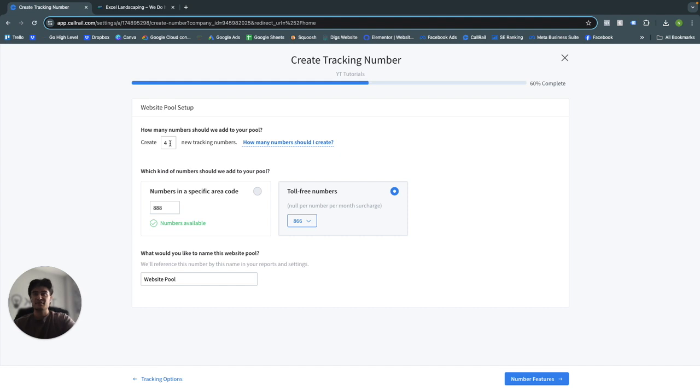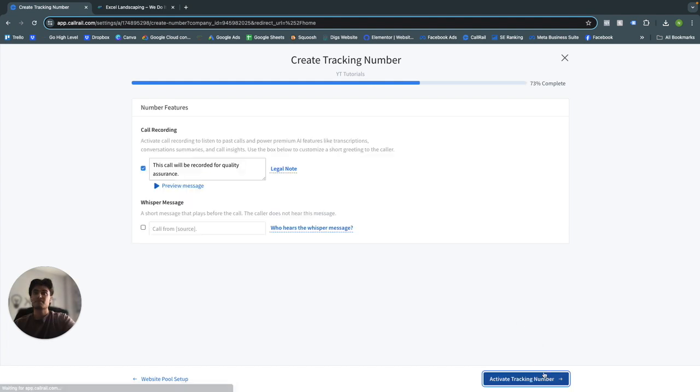It creates some diversity within your tracking numbers. And then you have the option here of selecting toll-free or number specific to the area code you chose. So you can go toll-free. It is an extra charge per month per number. And then what we normally do is just do this number specific to the area code. You can leave this named website pool and continue to number features.